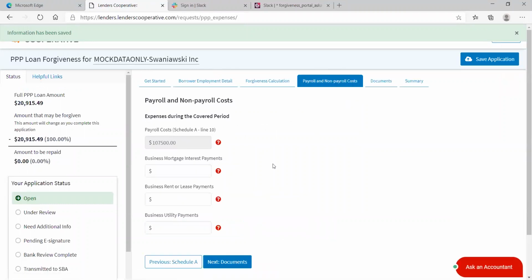It'll actually update. You can see when I put in all my data around payroll, around healthcare, around taxes, that I've already moved to an over 100% forgiveness amount. I'll still enter in my data here to complete the application. Then I'll move to supporting documents.